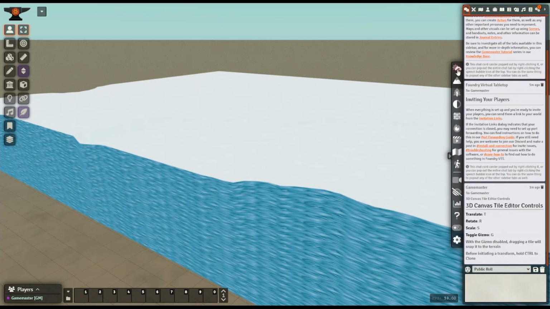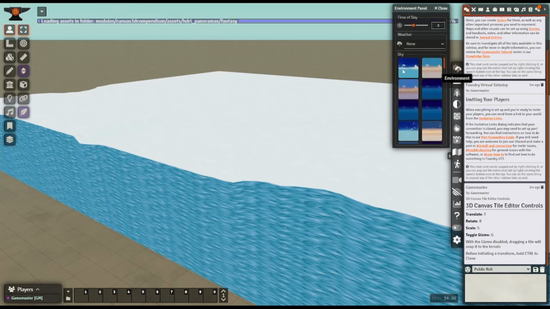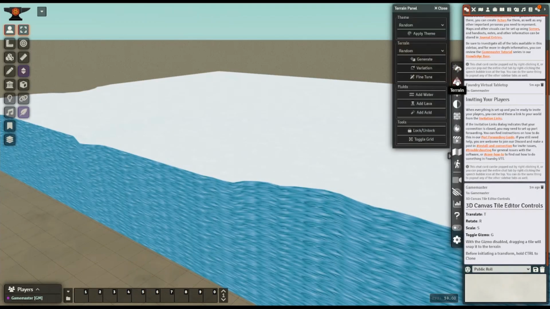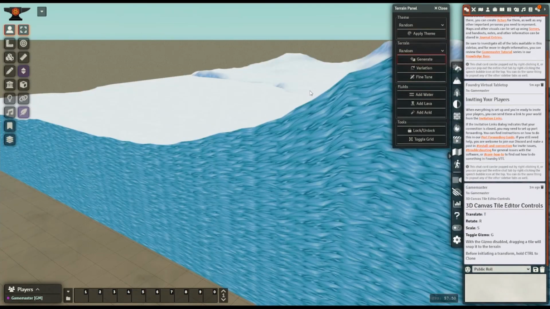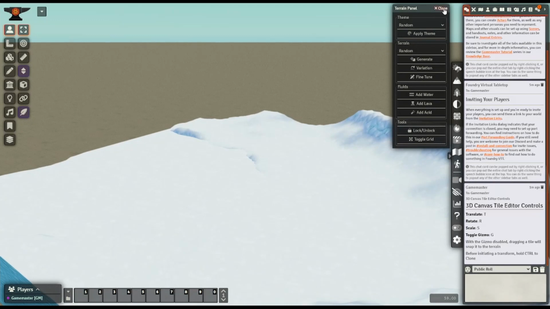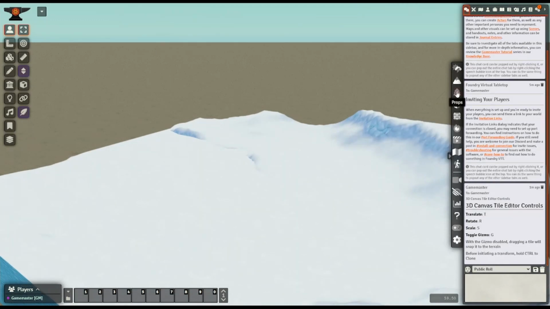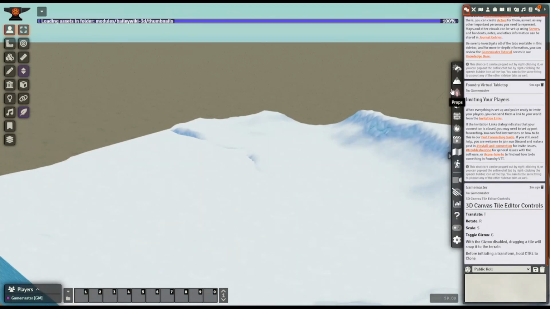For a few examples, we've got the environment button to start with that lets you change the sky, the time of day, and the weather. The terrain feature for generating new terrain, as you've seen before, most likely. The asset browser, being just below that, named props now.